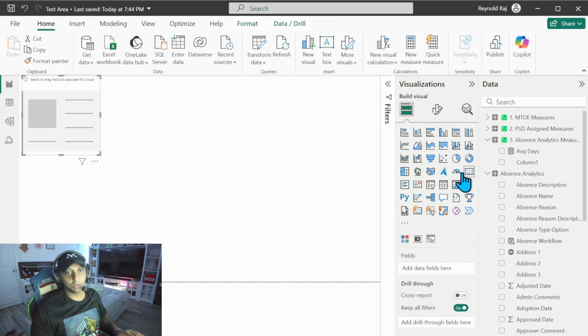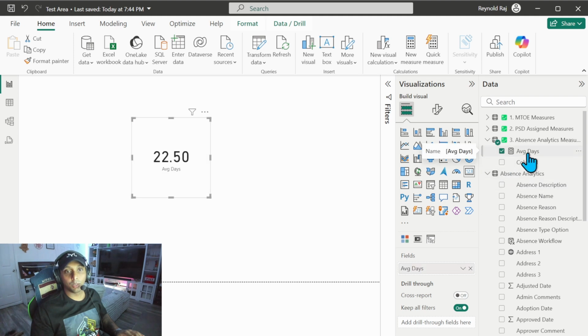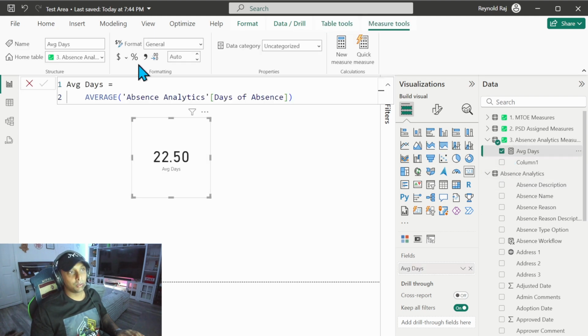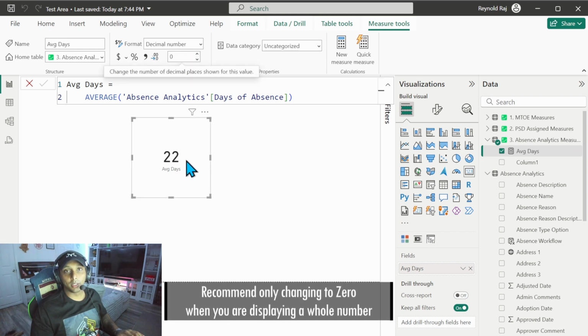And now what I'm going to do is I'm going to bring in a card. And what I want to do for every single measure that I always create is I want to click on it and I want to ensure that we change auto to 0. So it's going to either round up or down appropriately. And then if you have 1,000 separator, go ahead and insert that 1,000 separator as well.